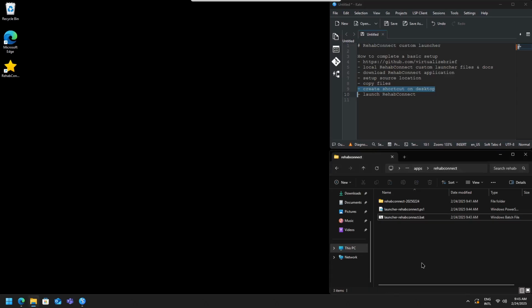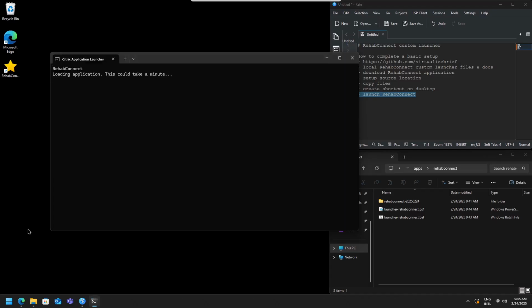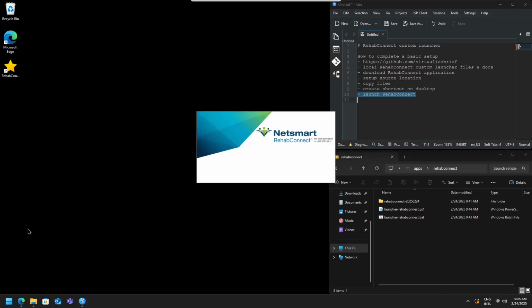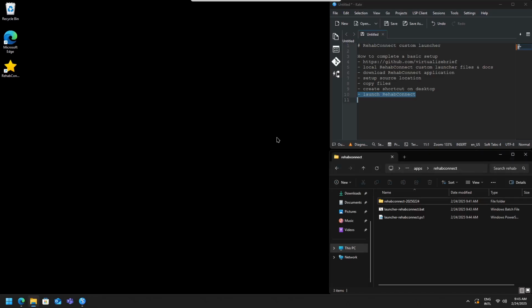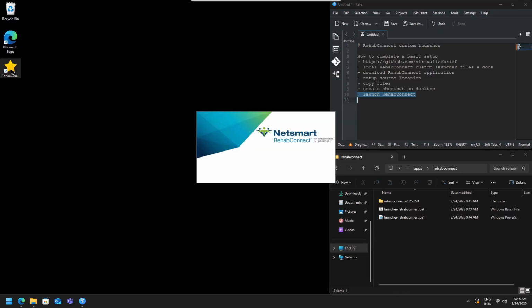And now that we're set, let's go ahead and run it. It'll bring up this window here. When it does, it'll go ahead and set up the application files and launch RehabConnect. And there we go. We'll go ahead and close that guy. And that's it. So each launch itself, now the subsequent launch will have already copied the files for my use. So it should be much faster.